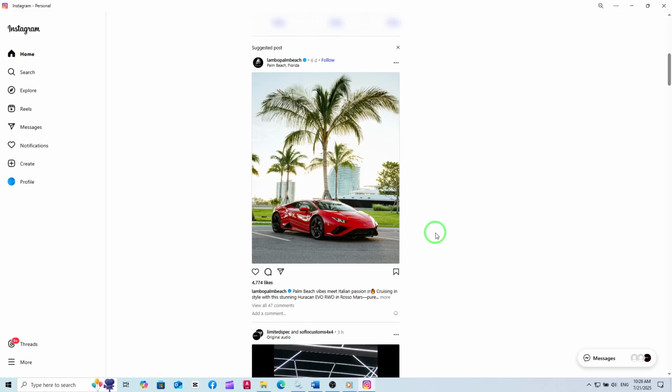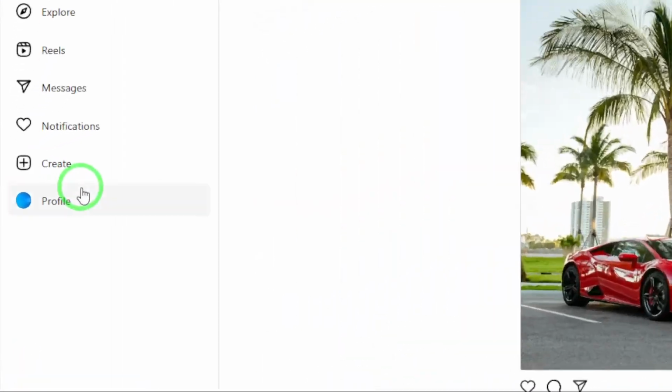When the app launches, look towards the bottom left corner of your screen. You'll see your profile photo. Go ahead and click on it. This will take you straight to your profile page, where all your posts, followers, and following details are displayed.